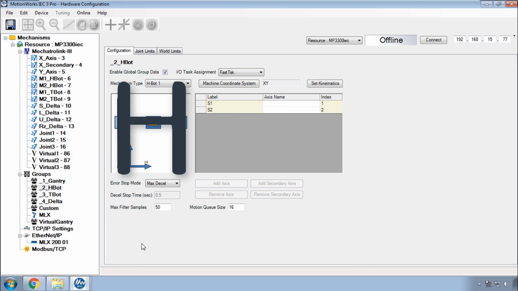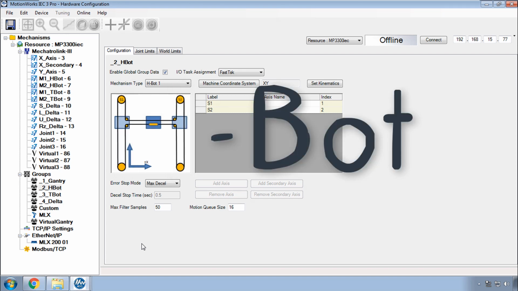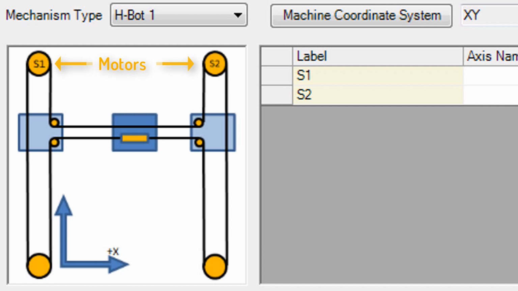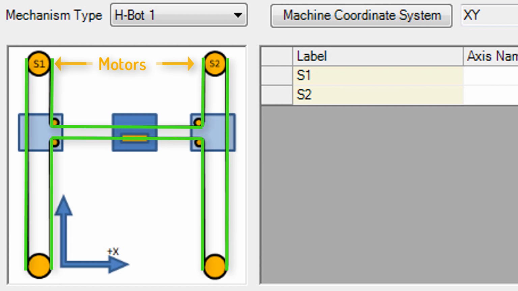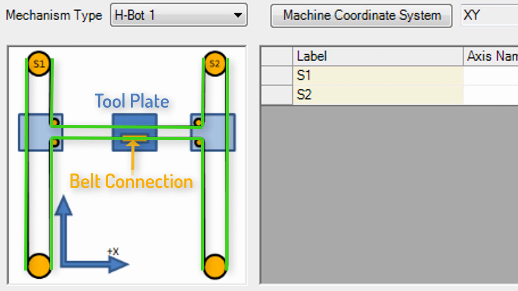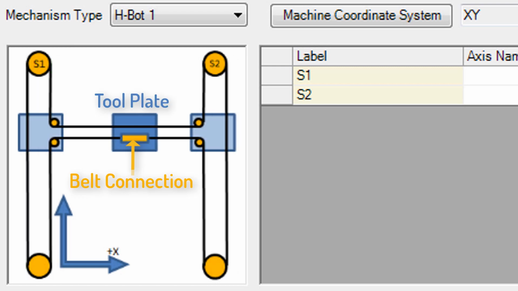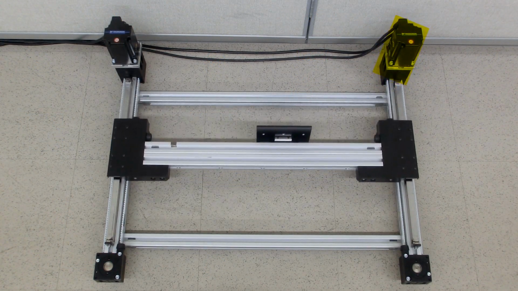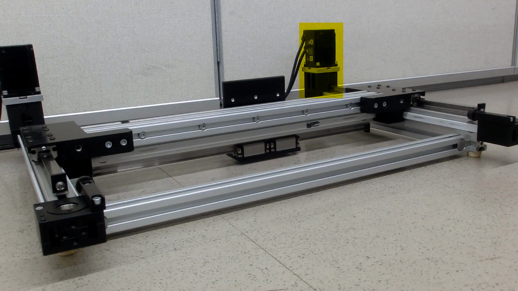Now on to the H-bot. The H-bot is a mechanism with two stationary motors driving a single belt. The belt is attached at one side of the tool plate and routed through a series of pulleys. If just one motor turns, the tool plate moves at 45 degrees.